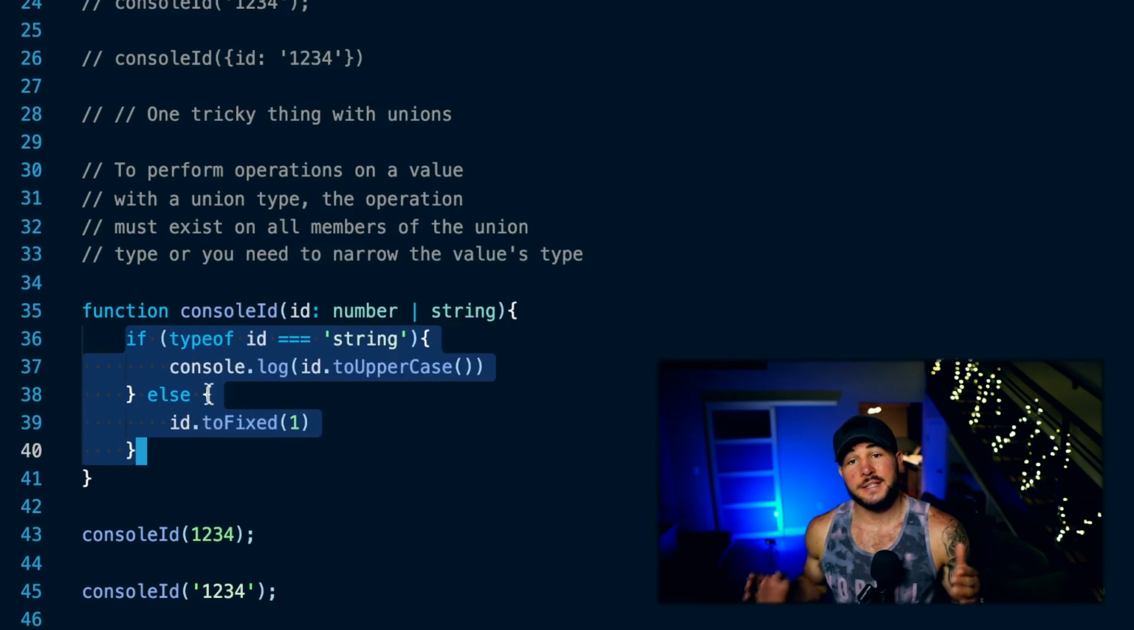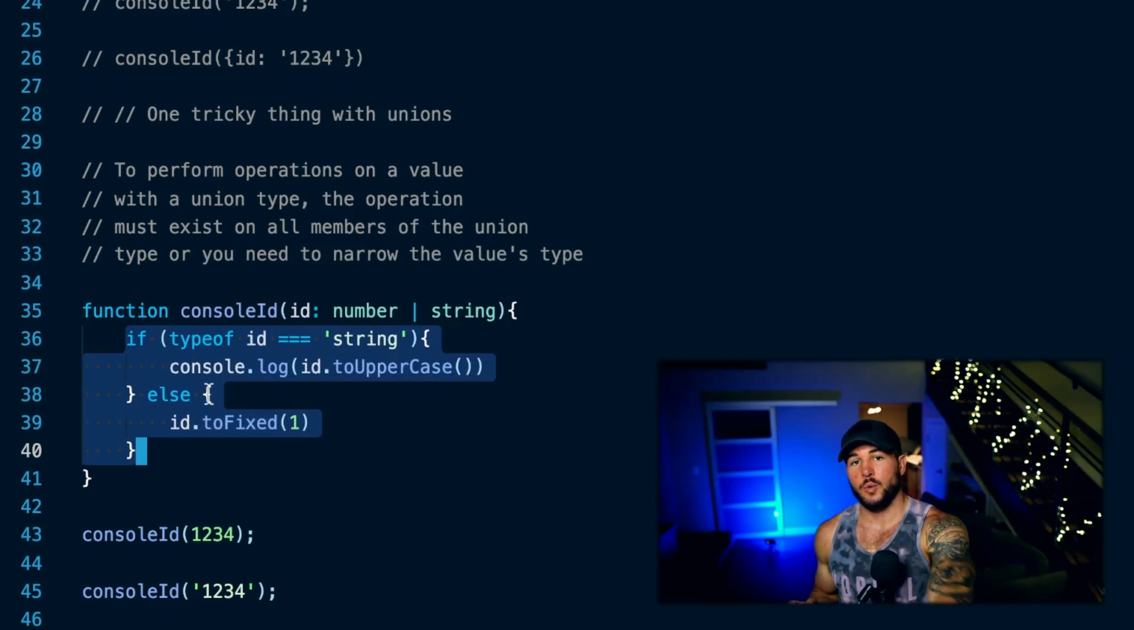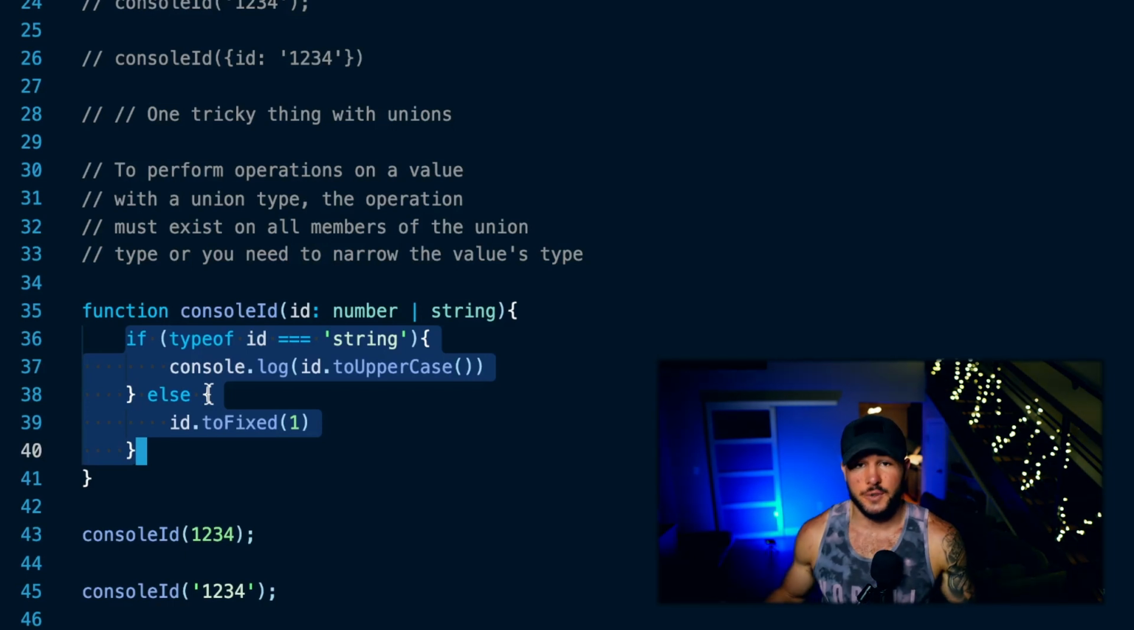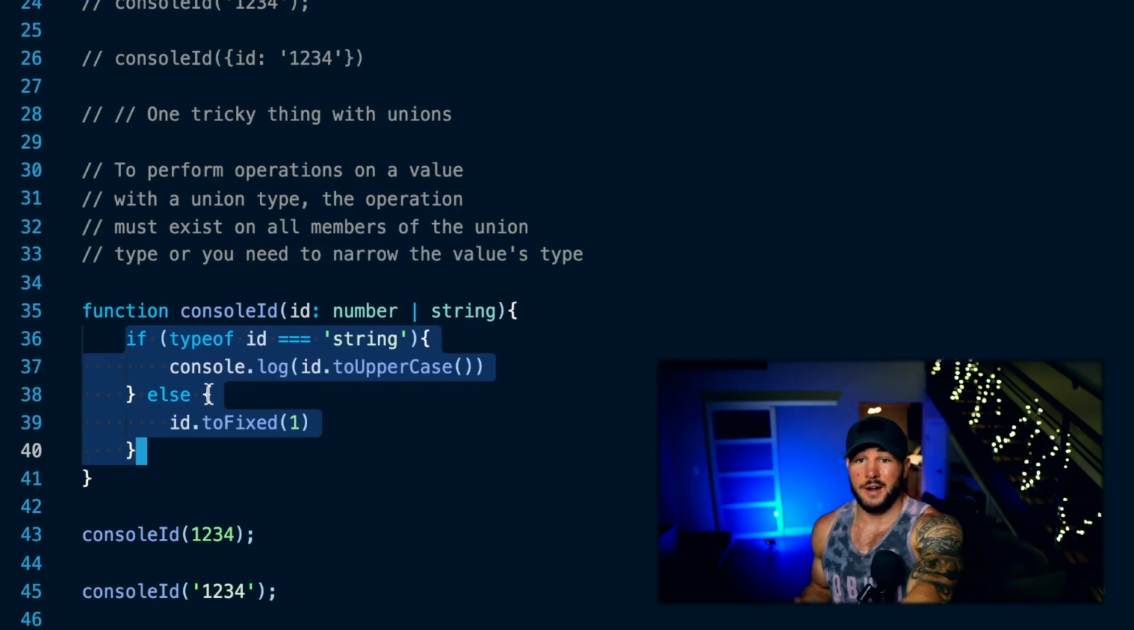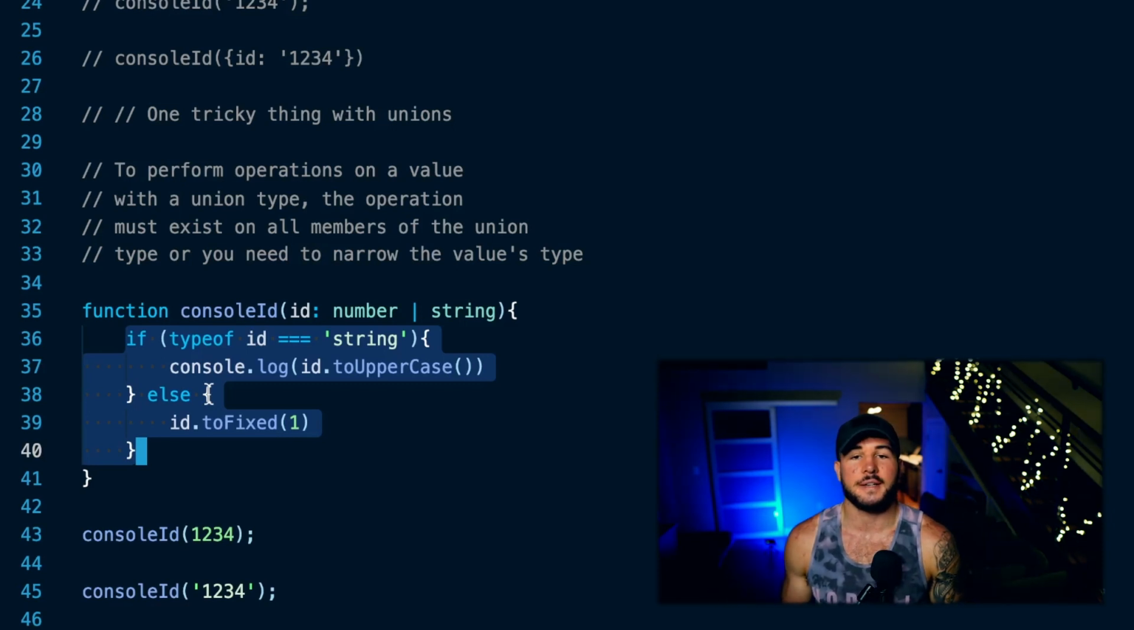All right, so that is type unions within TypeScript. Hopefully this gives you a good idea of how they work and how you can create them, and also makes you aware of this tricky thing that some people can get a little bit confused with and really frustrated with TypeScript when they start getting errors like this.